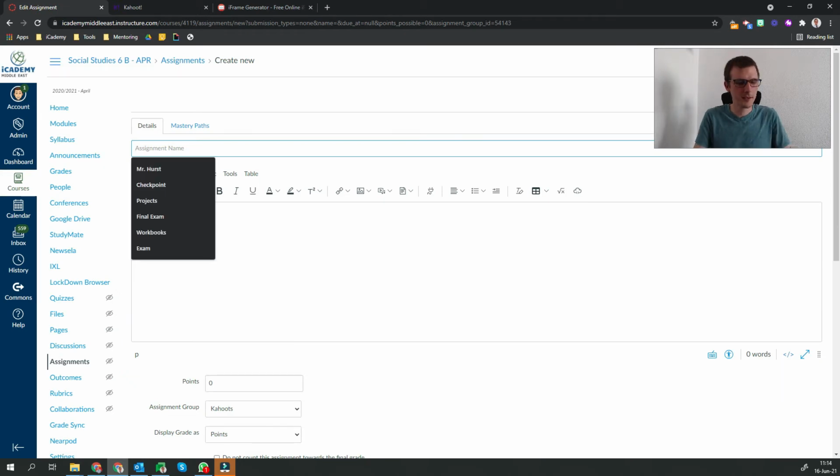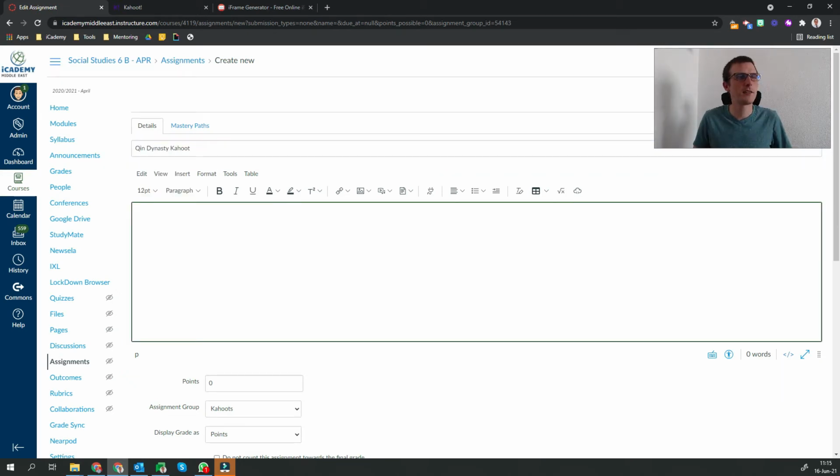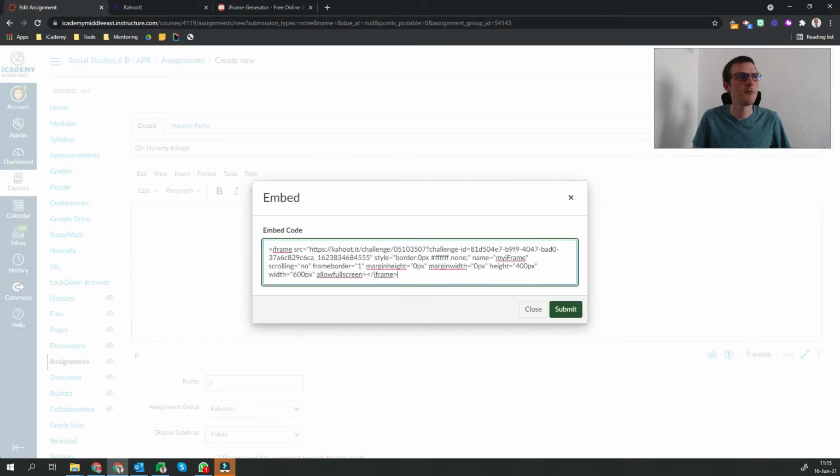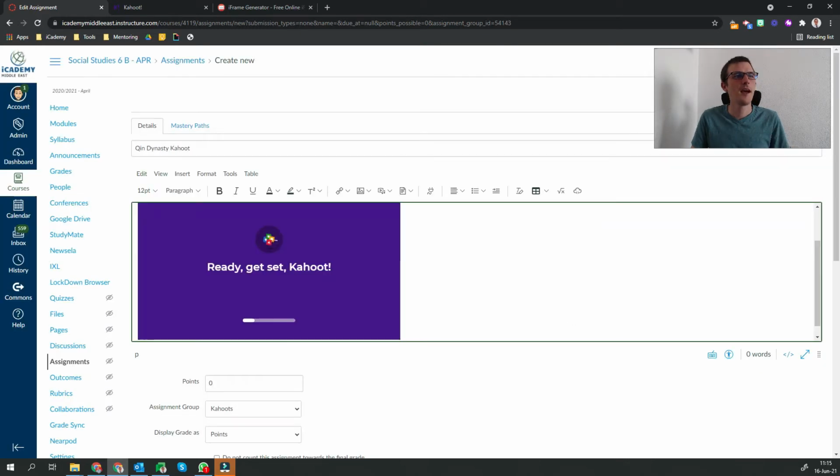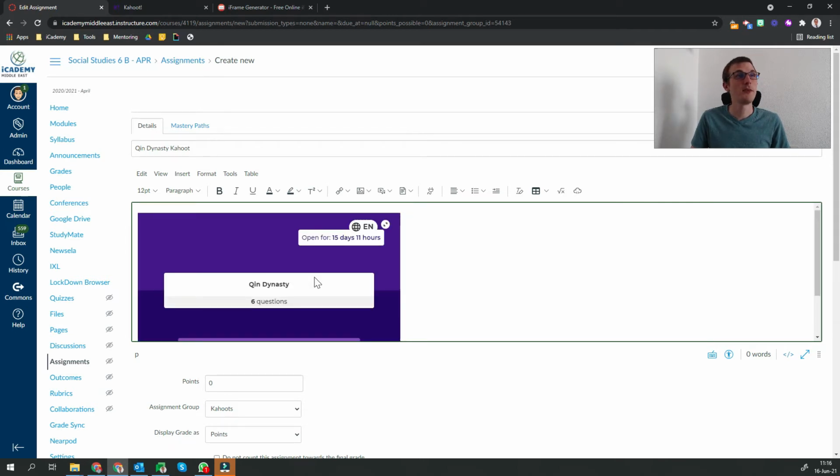We're going to name the assignment. Now, in the description box here is typically where we add the text about the directions and the assignment itself. Go ahead and click on insert, head on down to embed, paste your embed code, and then submit. And now you should see your Kahoot up here. The Kahoot is embedded, which means that students will need to access it via Canvas.